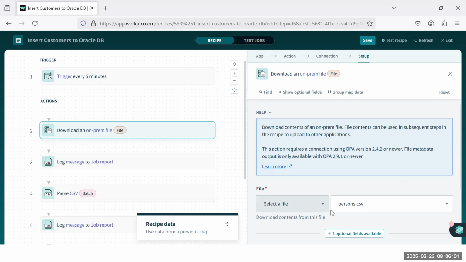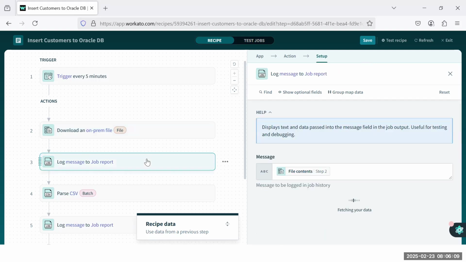Then, using select file or enter file path, you will be able to select the file. Once you select the file, I put in a log; this is the Workato log app. This will help you see the content. By default, with download on-premise file, you cannot see the file path or the file content inside the file, so that's why I added this.